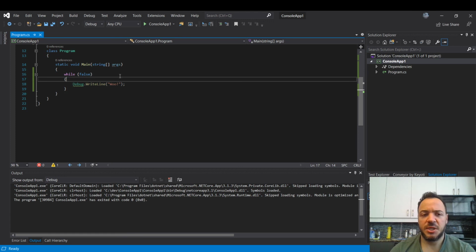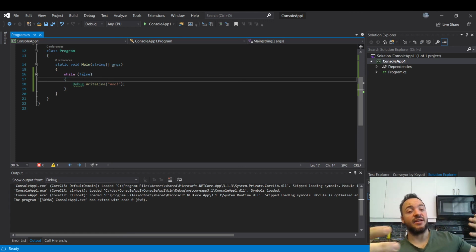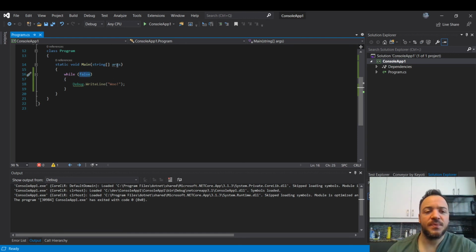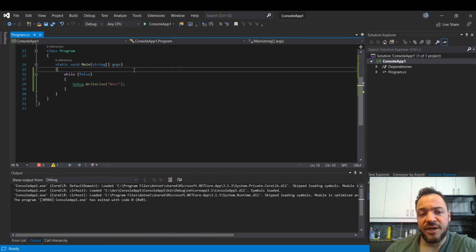Okay. So that's a pretty useless example, but I'm just trying to illustrate that while something is always true, it'll go forever. And while something that's never true is true, it'll never do it. So those are opposites. Well, what about something in the middle? So what we can do is try to combine some of the last information we worked with, variables, with our while loop.